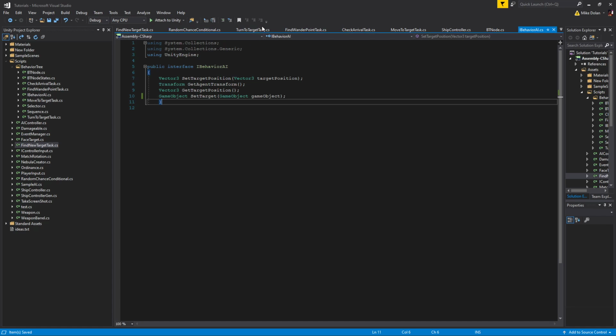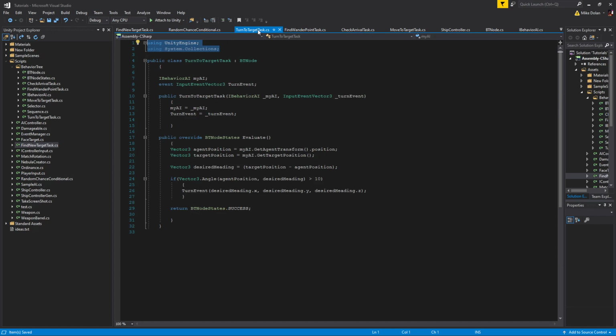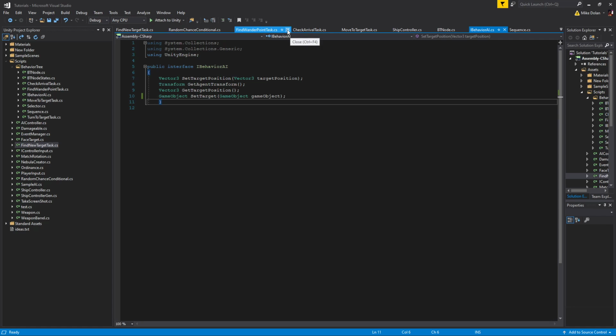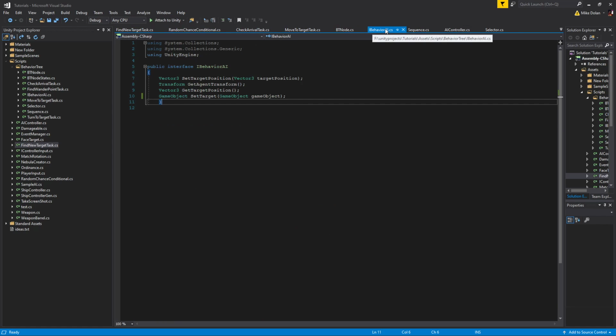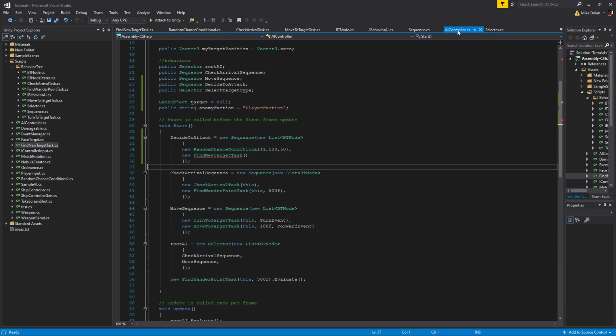So can I just close off some of this stuff? Yeah, let's do that. Find wander point, let's close that one. Okay, so now we have that. We have our ship controller, we don't care about this right now. We have our AI controller.